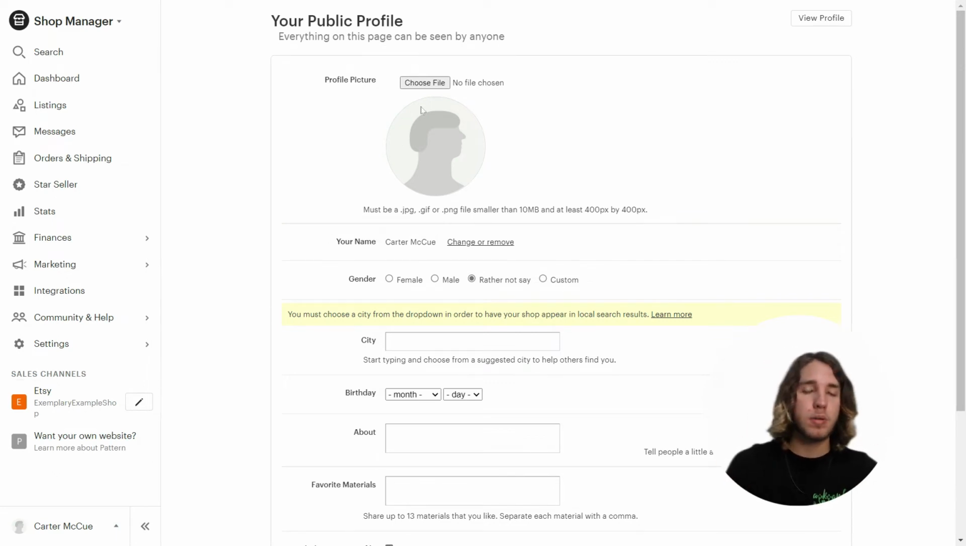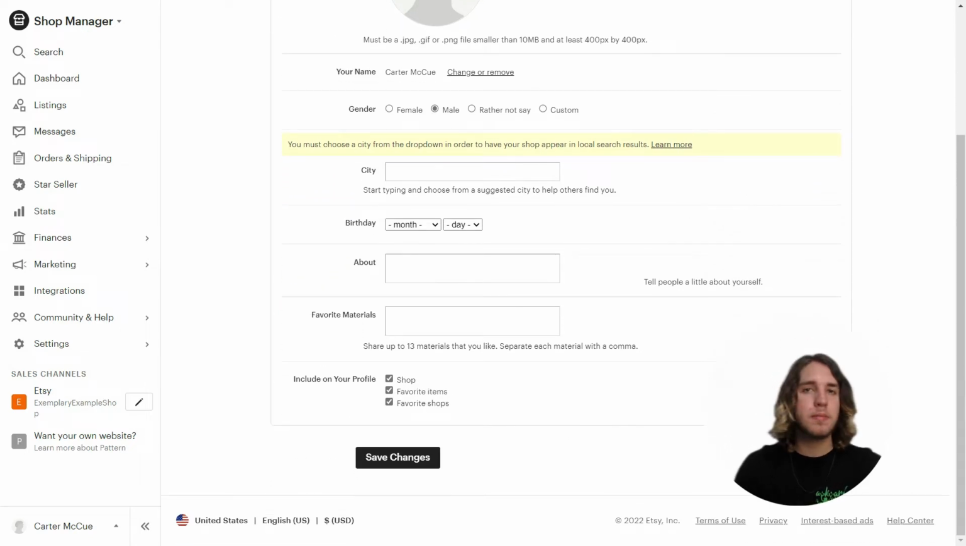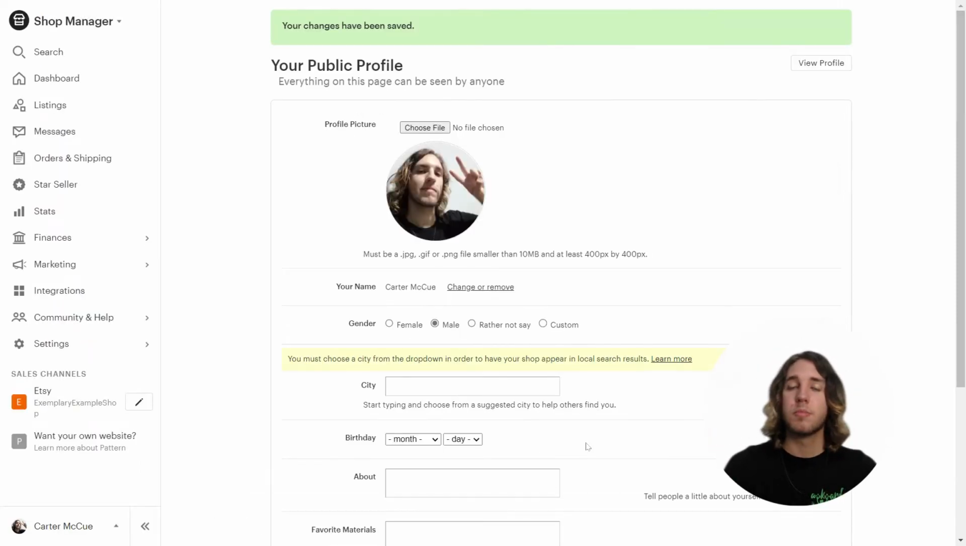Once here, you can add a profile picture for your account and add all sorts of personal information about yourself. You can type in your city, your birthday, and all sorts of little trivia and tidbits about yourself, such as your favorite materials to work with. I don't know, make it as personable as you'd like it to be. So anything that you want your customers to know about yourself, you can add right here. The more personable and unique you can make your store, the better, and it will really help your store shine.